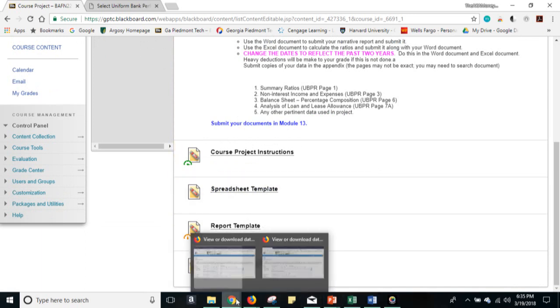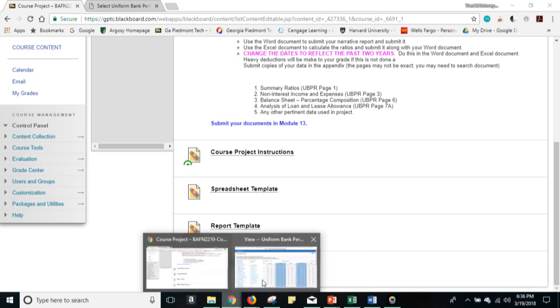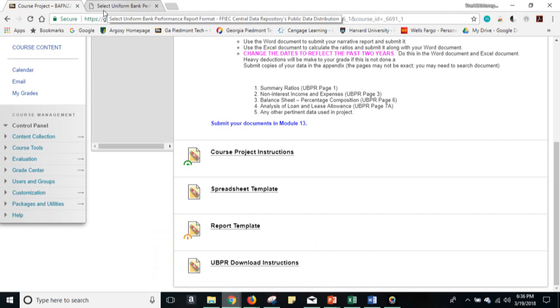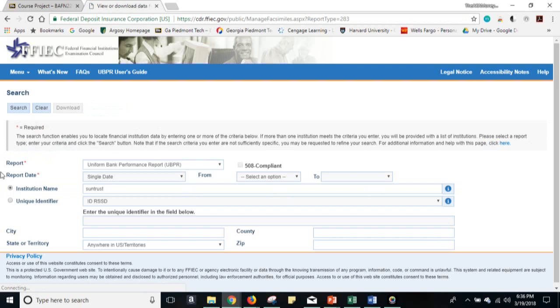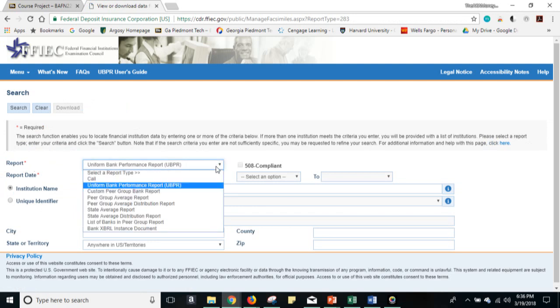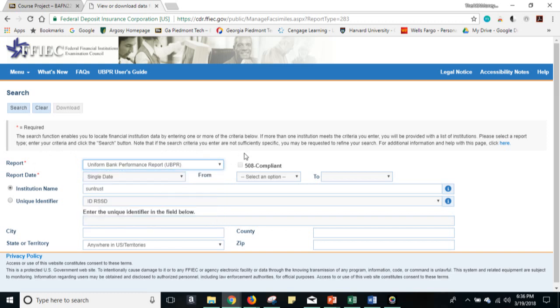So once you go to the report, and I've actually got one up, okay, that's taking a minute. I'm going to do another search because I was already up. You'll go to report first. You see the little red asterisk there. You're going to choose Uniform Bank Performance Report. And then you're going to input your bank name here. I said SunTrust. And then you're going to search.